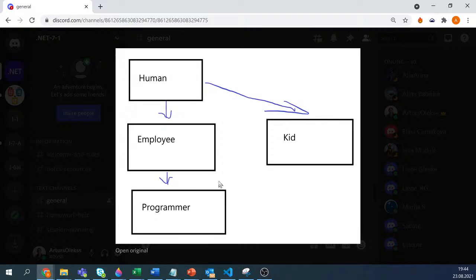But yeah, so if you have any idea what kind of property we can add to Kit and to programmer, but not to employee. So this would be, oh, okay, I guess that would be maybe learning. Okay. So learning new stuff. So learner.